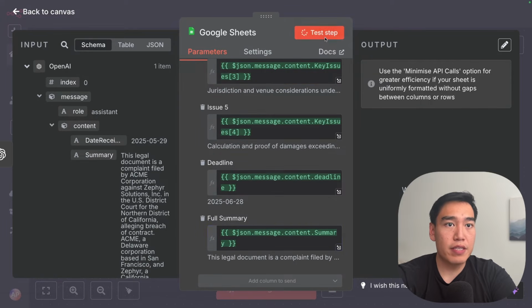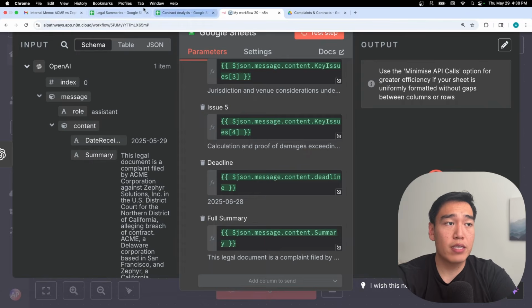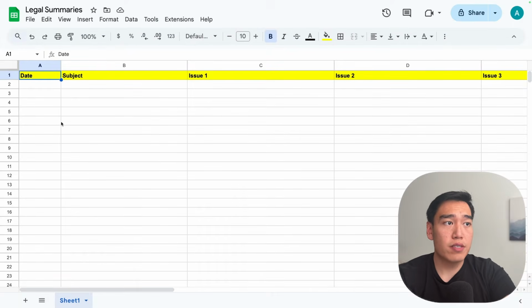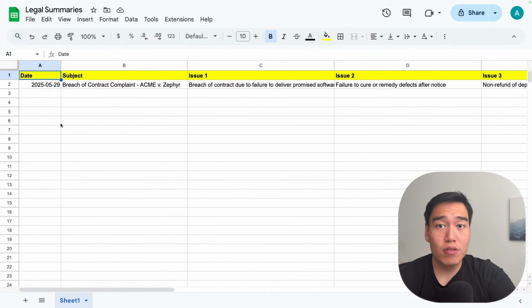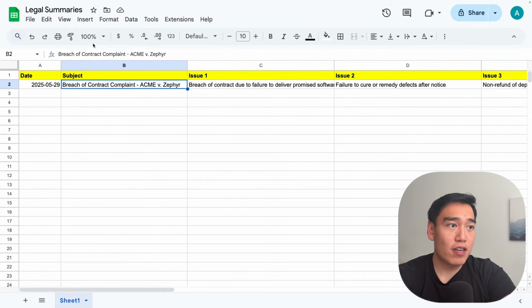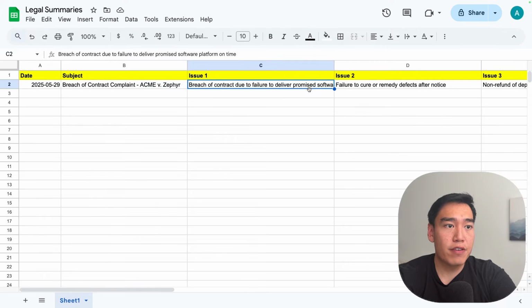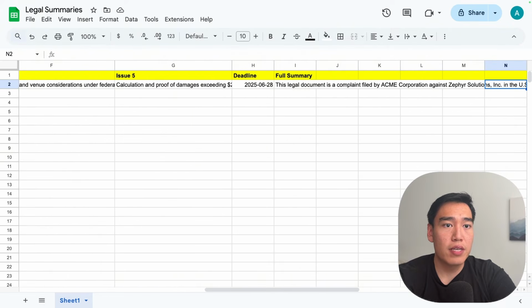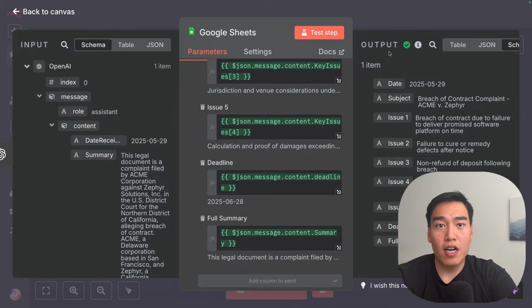Great. And now if we test out the step, head back into Google Sheets, for our legal summaries, let's wait for this to populate. Perfect. So May 29th, we have the subject: breach of contract, complaint, Acme versus Zephyr, the 5 issues, deadlines, and then the full summary. Awesome, all of that works.